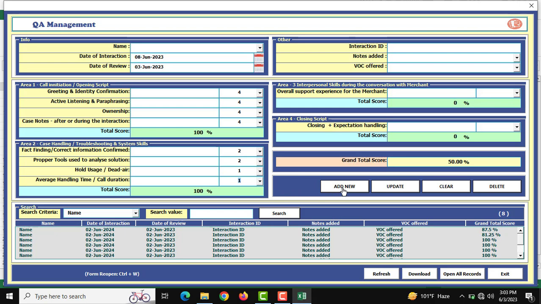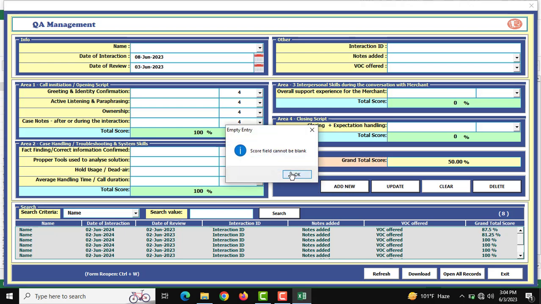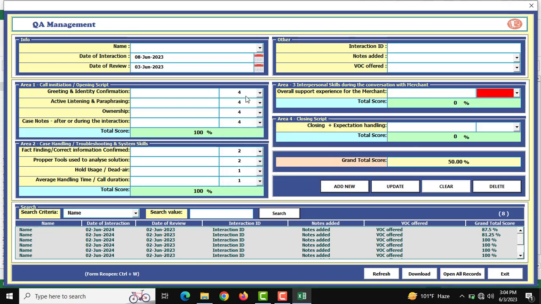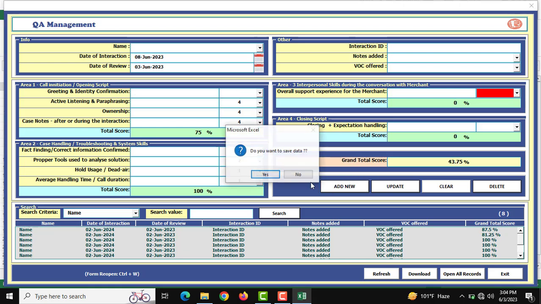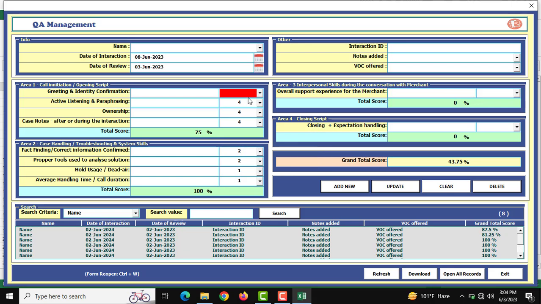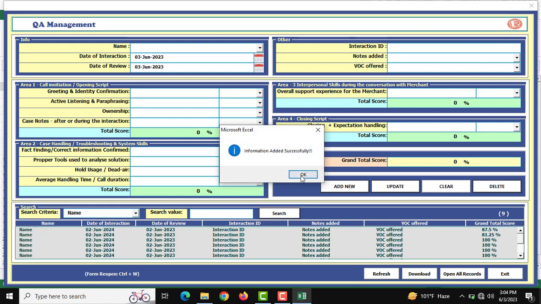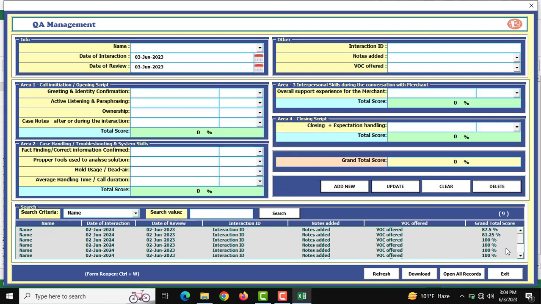There is add new. If I want to click add new, then the fields cannot be blank. You cannot leave this blank, and the validation will be sensitive. You can see the grand total score and add new. So data will be added successfully and the total sheet is 9.